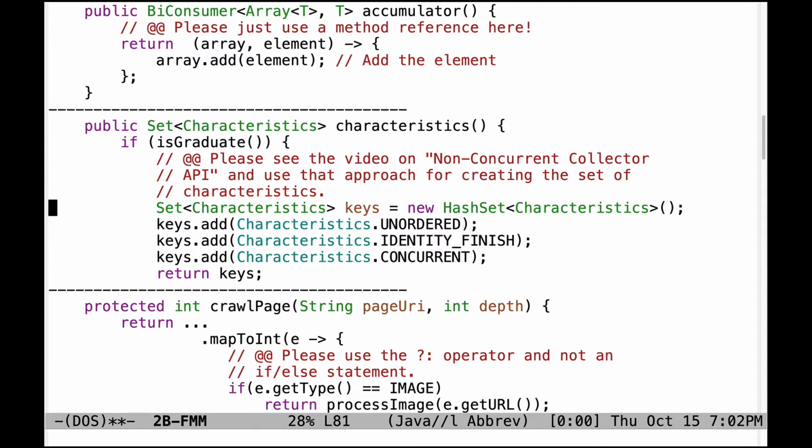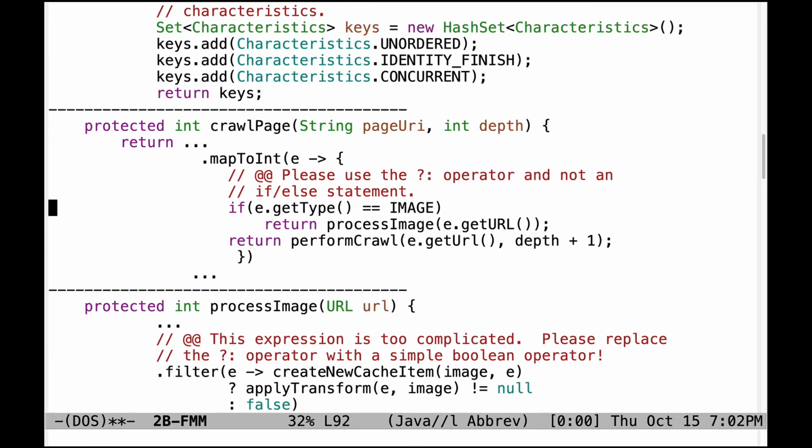The approach here works, but it's sort of overkill and a little bit awkward and doesn't generalize very well. So the approach that's shown in that video is much cleaner. Let's now turn our attention to the Parallel Stream Crawler 1 class.